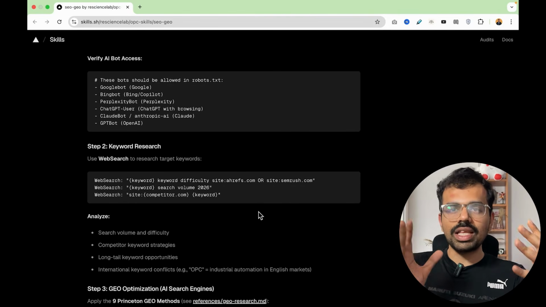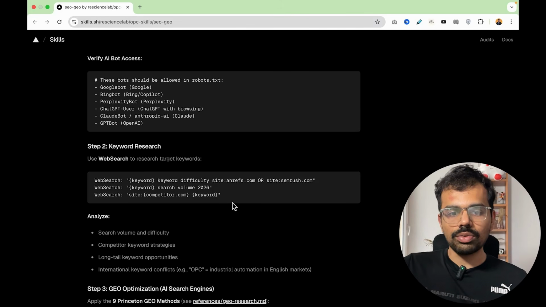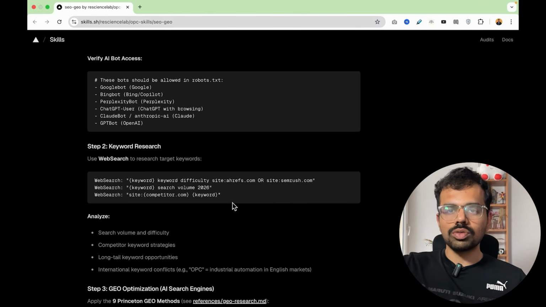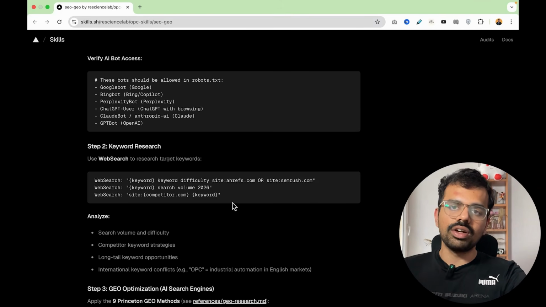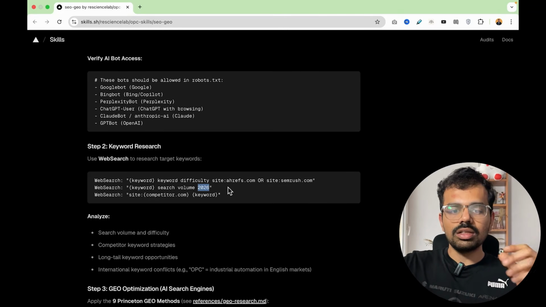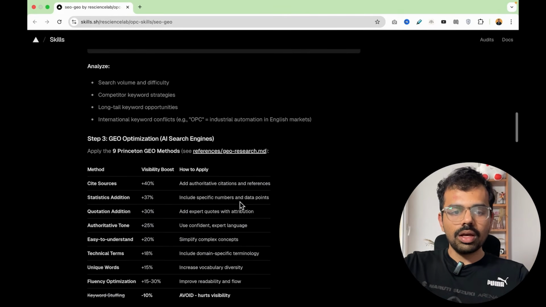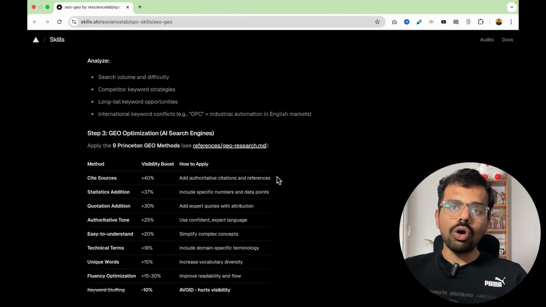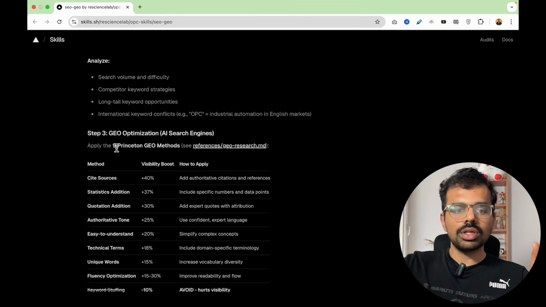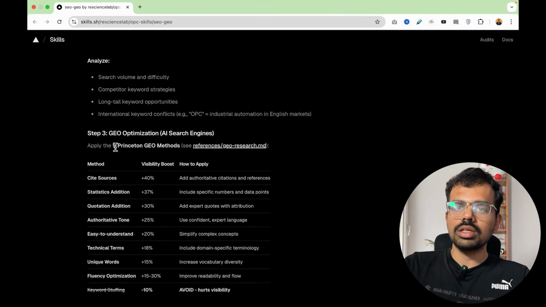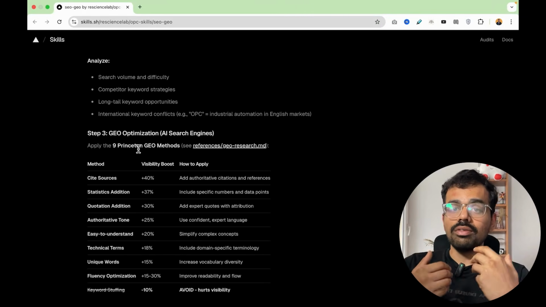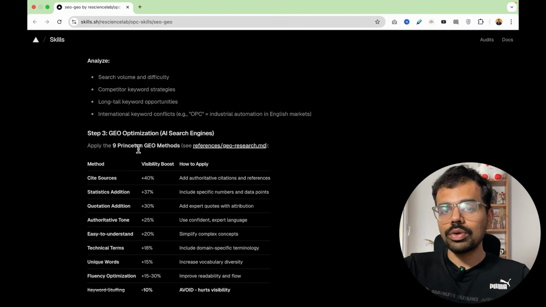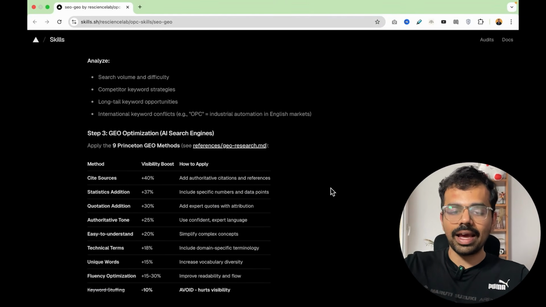Then it also helps you with keyword research that is relevant for a new site. It also focuses on the search volume of all the keywords that are relevant for you, and specifically the search volume in 2026. And then it helps you with GEO optimization. It derives all of these different parameters on how to do GEO research using this Princeton research. This came out earlier this year, and it has 9 GEO methods which guarantee that this is how you show up on these AI search engines.